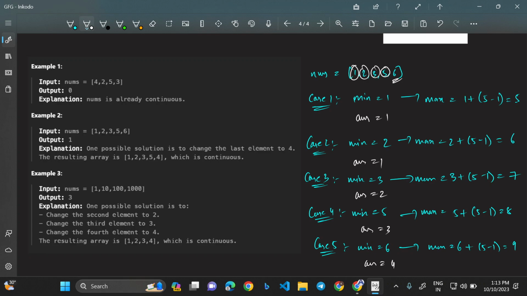So what's the best case? Either I can go with this or this, because in only these 2 cases is my number of operations the minimum, that is actually 1. So I just need to do 1 operation in both these cases. So this is the approach. The approach is simple.